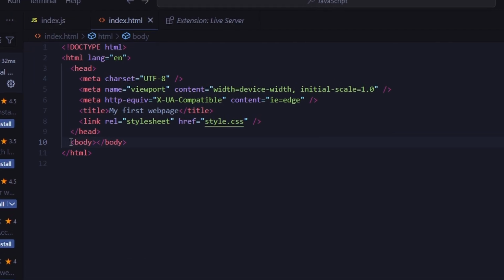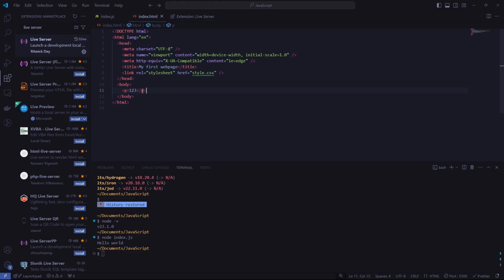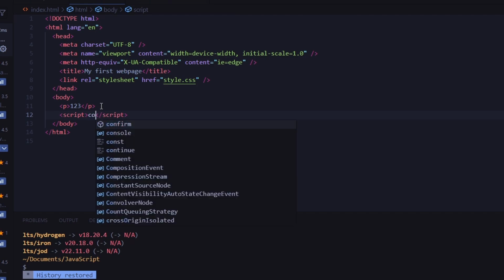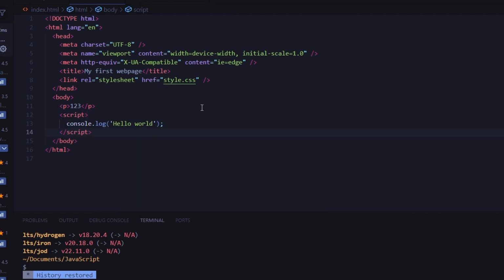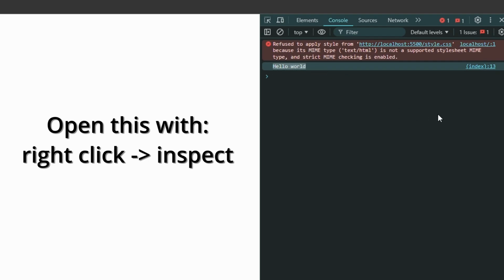In the body, this is where you want to make your changes so that it'll appear on the page. Let's add a P. This is a paragraph. Now with Live Server, when you save it, it should appear right here. We can have some JavaScript in here by adding a script tag, and then we just type in JavaScript within the script tag. So we can just do console log hello world, save, and if you go back to the page, we can see hello world is right here.